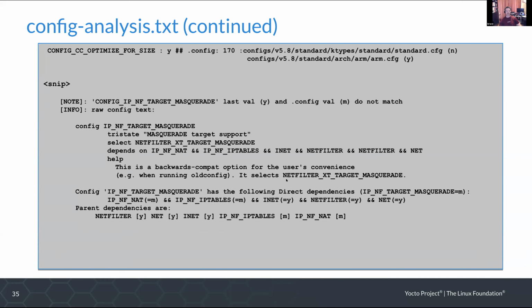And in this case, it is telling you that it is a Y because its dependencies are all built in, or some of its dependencies are modules right here. IP_NF_TABLES is equal to M, and that's why it chained down to be a module. So it'll tell you what the parents are, what the dependencies are, whether it was selected by something else, and that will tell you how it ended up at that value.